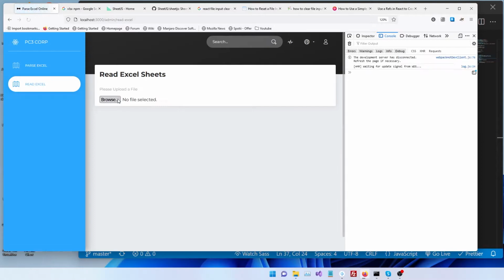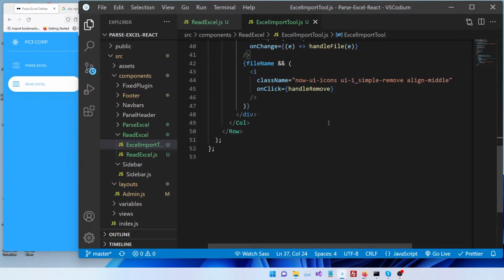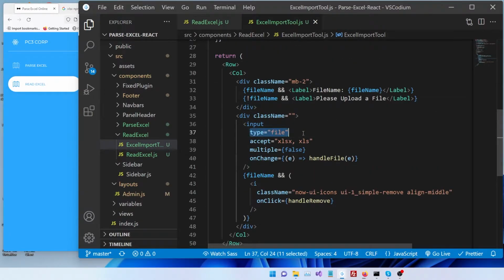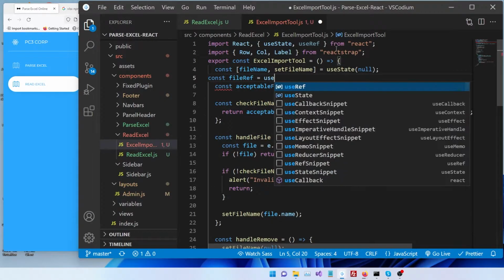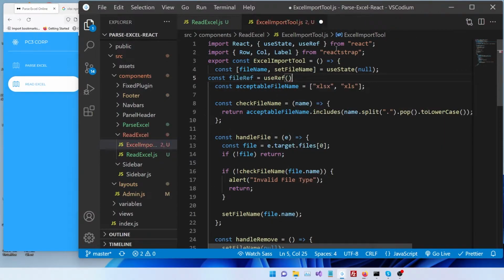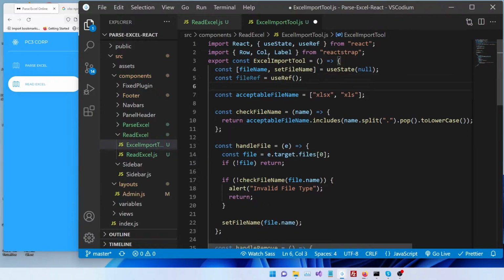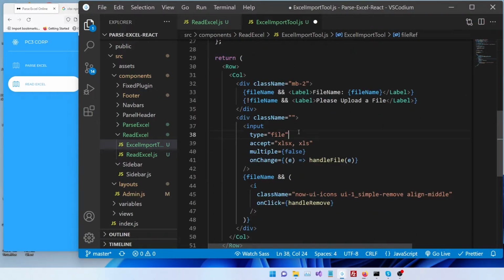So let's refresh. Let's upload a file. We have the file name here. If you click on X, it deletes the file name, but the file is still here. So now let's clear this file. For that, we are going to need a reference to this input. So let's go to the very top. We're going to import useRef. And let's call it fileref is equal to useRef, which is empty.